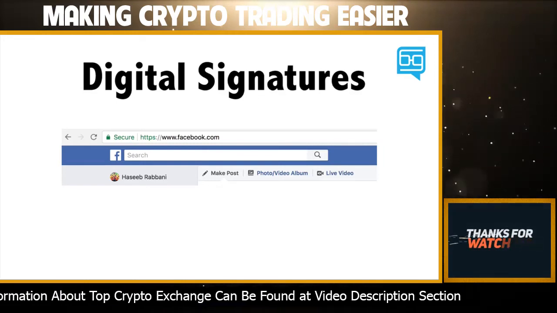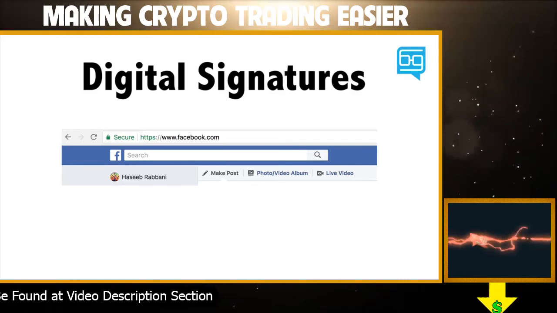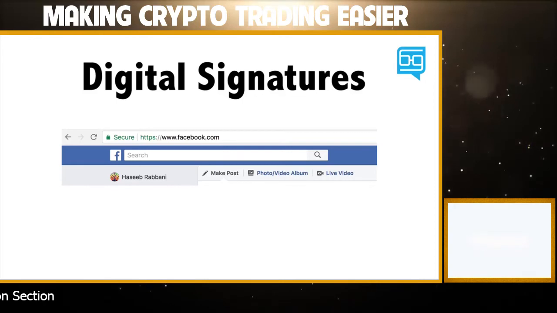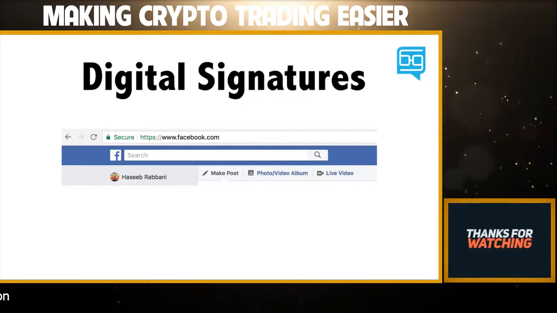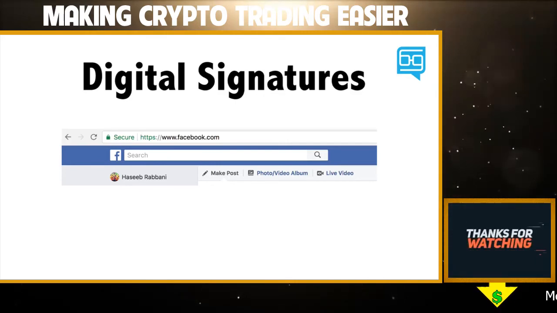Whenever you visit a website over HTTPS, you are using SSL, which uses digital signatures to establish trust between you and the server. This means that when you visit facebook.com, your browser can check the digital signature that came with the web page to verify that it indeed originated from Facebook and not some hacker.